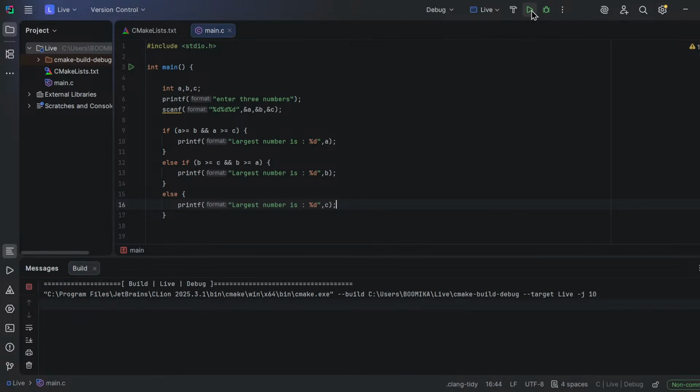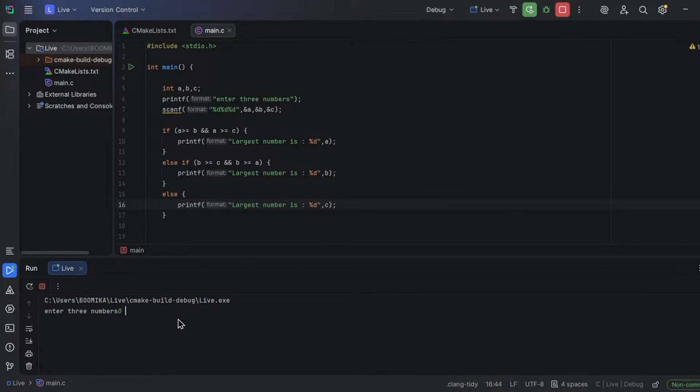So let us give the largest number in the middle, 0, 1, negative 89. So we got 1 as the greater number because 1 is greater than 0 and 1 is greater than negative 89. So we got the code for checking the largest of the three numbers.